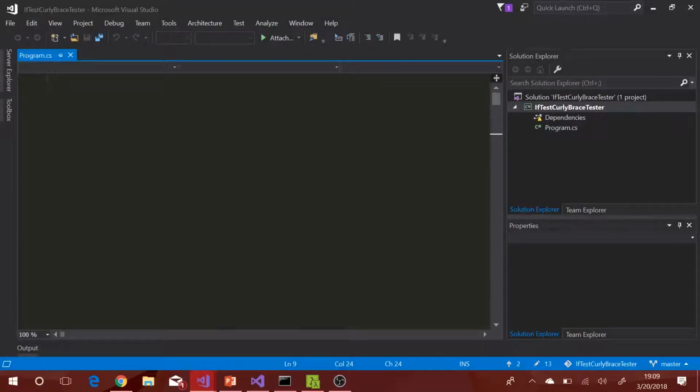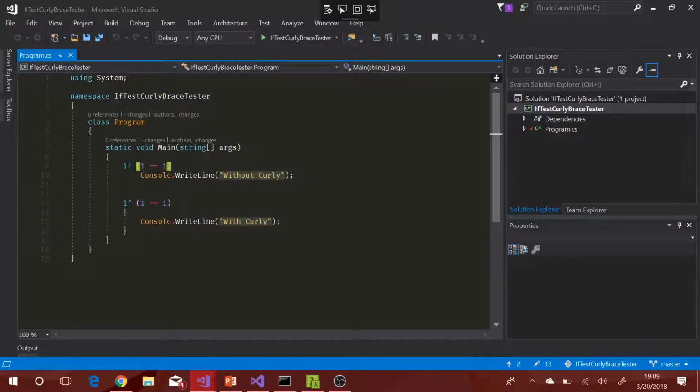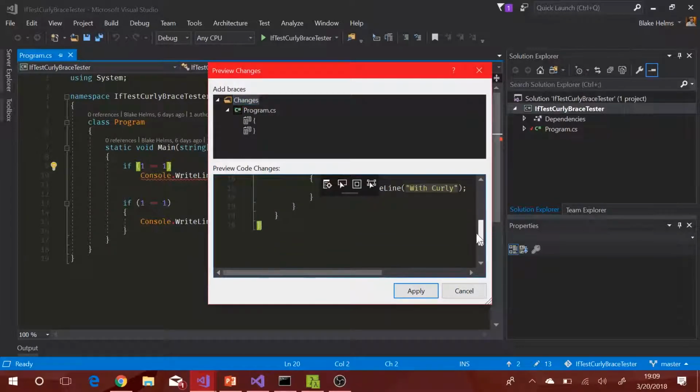Come on, give me my squigglies. Okay, so now if we click our light bulb, come on, add braces. And this kind of goes back to your question earlier, is you can see it's got the whole document in this when it gives us a preview.